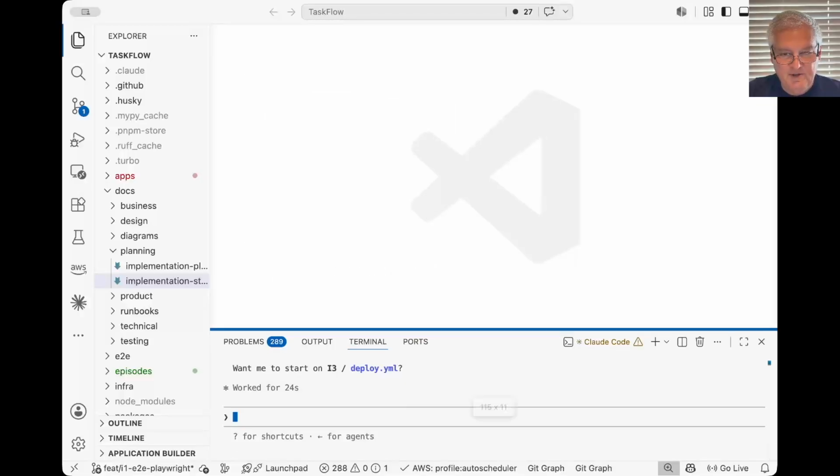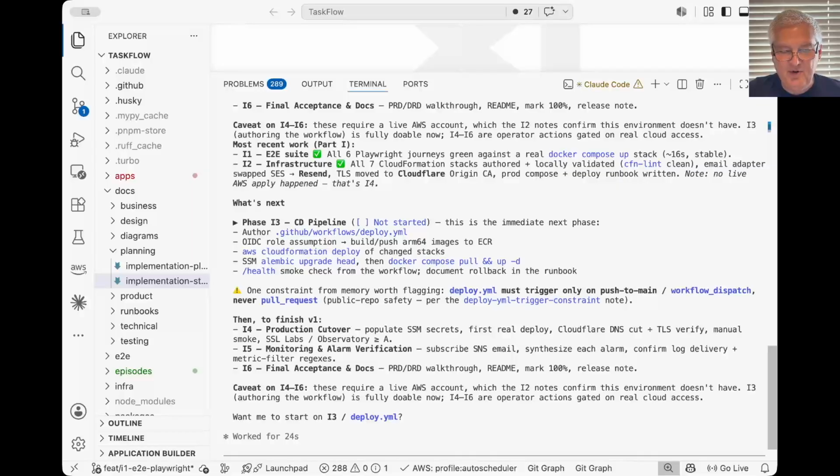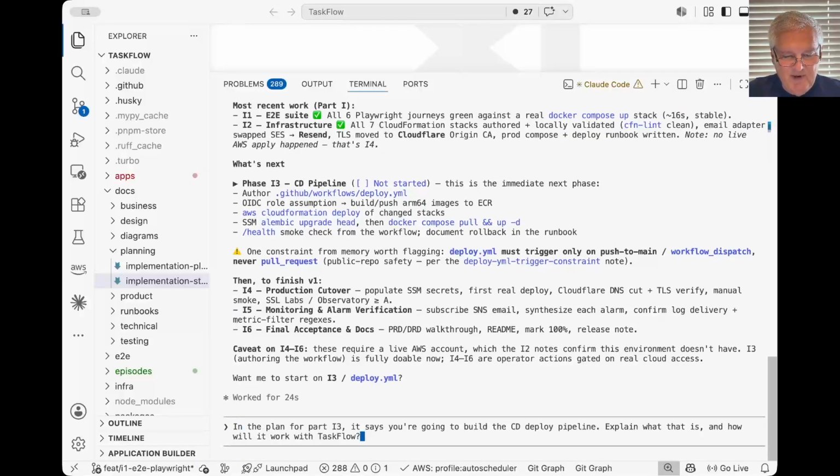Let me just get back to show you. So Claude is saying right here, what's next? Phase I3 CD pipeline. And you say, well, I'm not really sure what that means. So we're going to use AI to our advantage, not just to tell it to go ahead and do it, but we want to make sure that we understand what the AI is doing. It may have something in mind that we didn't plan. Maybe it's even a hidden decision that we didn't know about. And this is the time to stop, make sure we understand what's going on before we actually push this into a production environment somewhere.